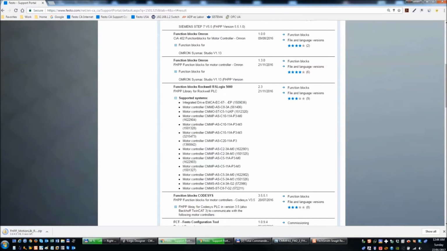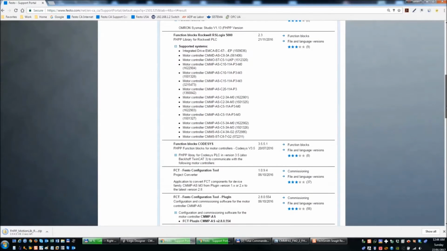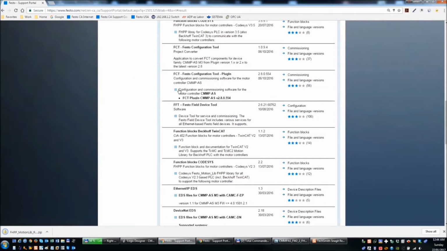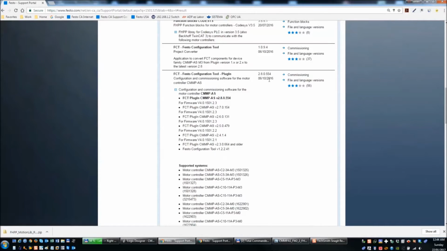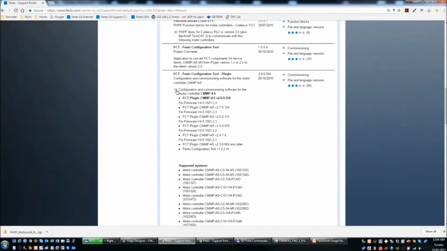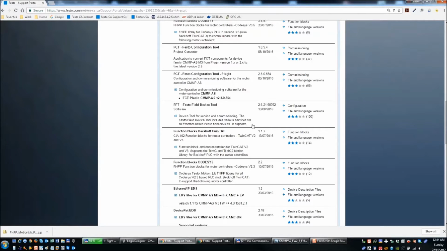We'll let that download. While that's downloading, we'll get a couple other things here. The Festo Configuration Tool, which we'll use to configure the controller itself, will be this version right here. I'll pick today, and you download this and then install the exe file. I've already got this installed, so I'm going to ignore this for now.